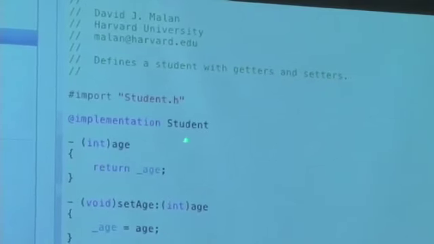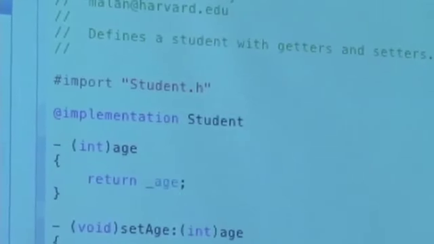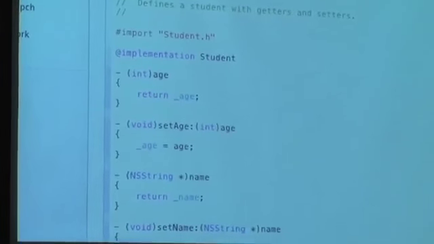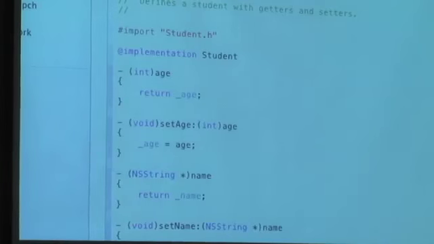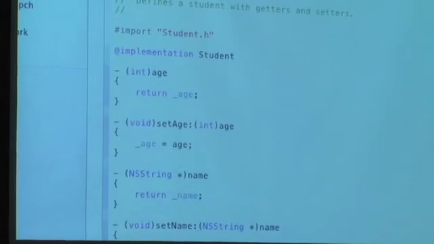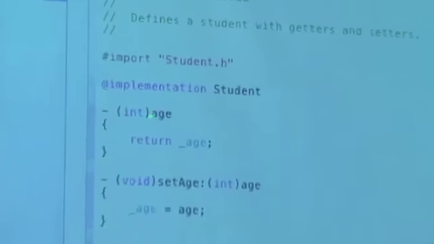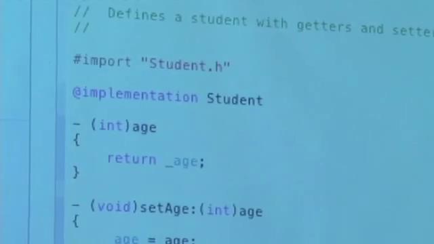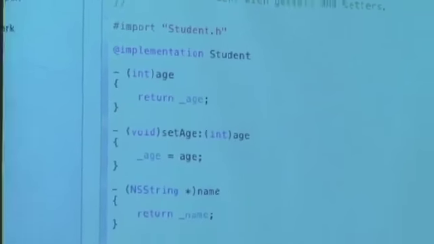So that means here comes our implementation, all of my methods. So how do I implement these? Syntax is pretty much the same. Just like in C, you copy and paste your prototypes and then remove the semicolon and start using curly braces. Same deal here. So minus int age is the getter. I'm just going to return underscore age. You shouldn't use this. Doesn't exist here.